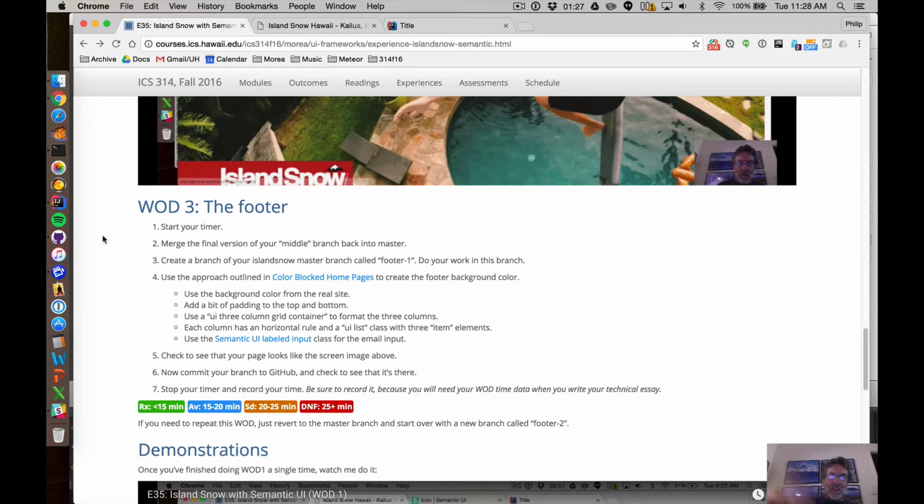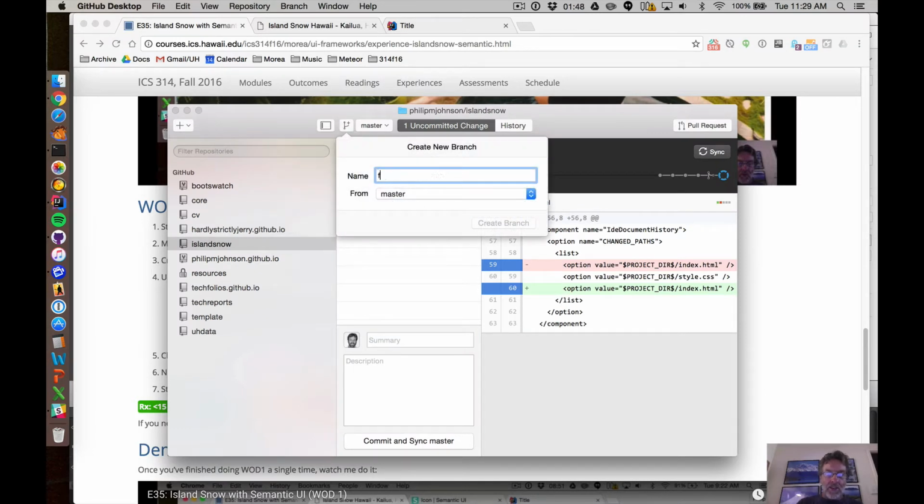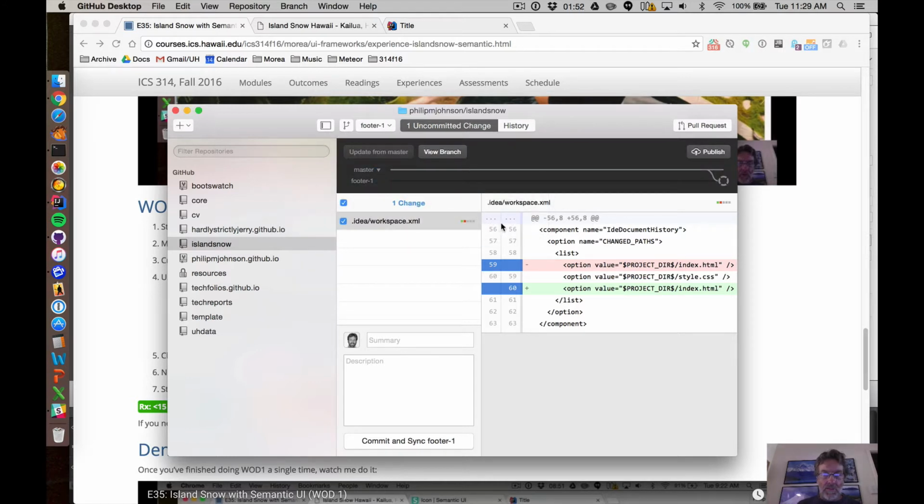Now we're going to make branches off of master for this third section, which is the footer. You can make a footer 1 and then revert back to master, which gets you back to this point, after middle, and you can make more footers, footer 2, footer 3. You can do this as many times as you need to. So we just go back here and we say branch off of master. We'll call it footer 1, create branch.